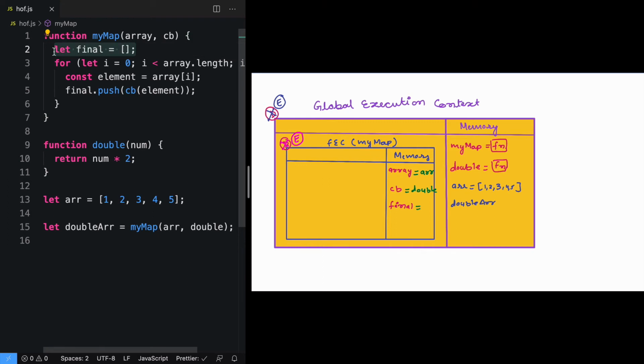So we'll assign a value of empty array to the final variable. I created an empty array here. Now let's see what will happen. We are executing this piece of code, so it will keep executing. Right now the value of I is 0, I is less than array.length. So what is array.length? We'll come here and say array is ARR. What is the length of ARR? It is 5. So it will become I is less than 5, and we just have to do I++ each time.